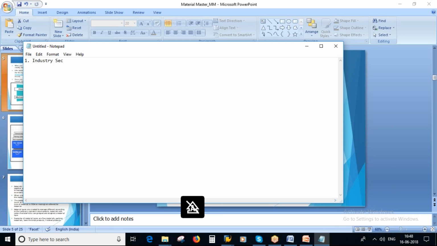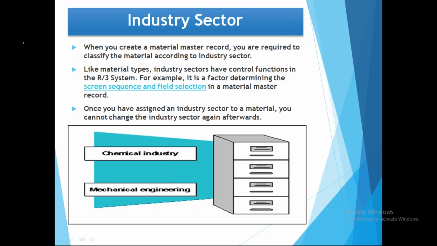Okay, and the next one is what you call material type. We will understand these two things. So what is industry sector? When you create a material master record, you are required to classify the material according to the industry sector.